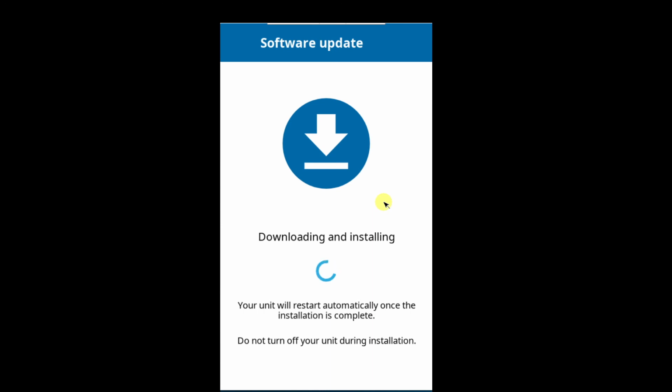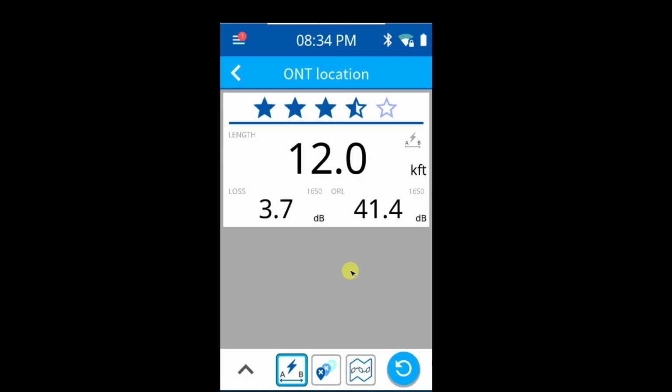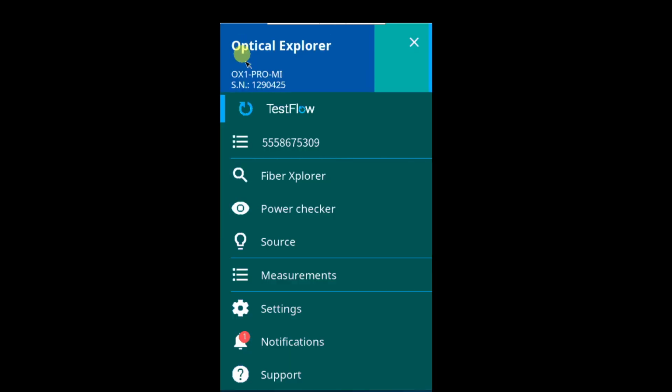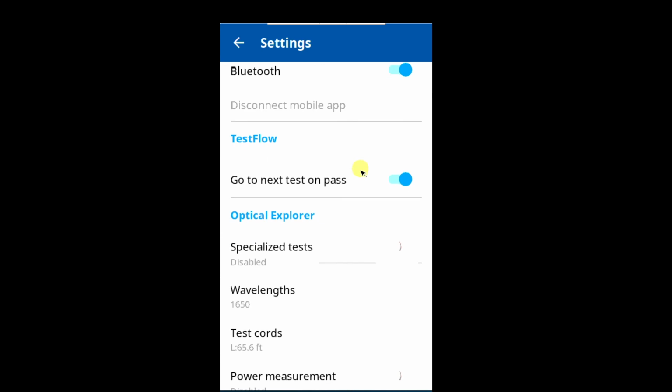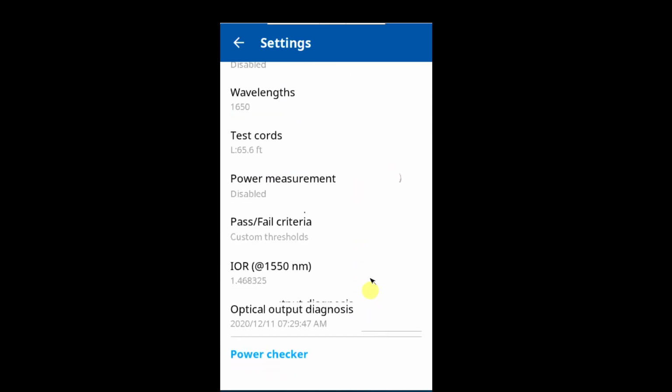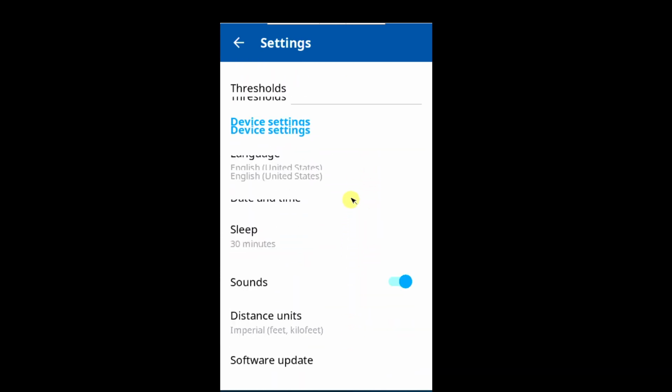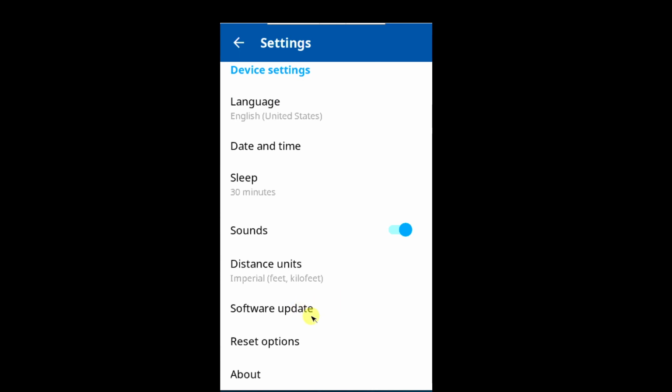And then once that's done, the unit will reboot and then come back to life, and then we can confirm that the software is updated. And once the unit reboots and turns back on, we can go verify our settings. Within the OX1 app, go over to settings. And then from settings, we can scroll down again back over to software updates.